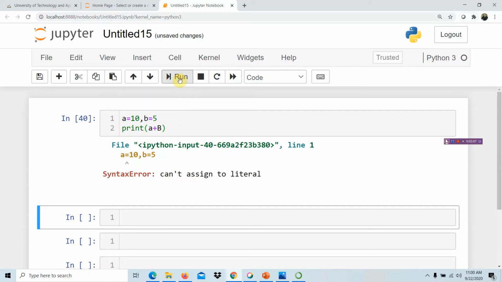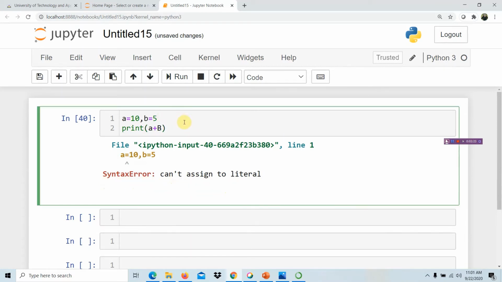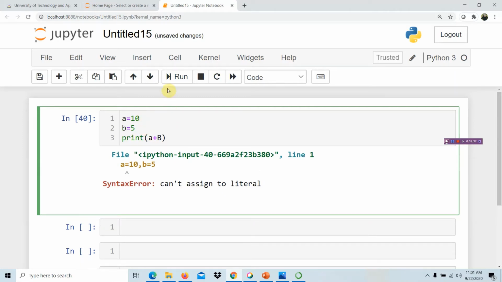So when you run the program, Python will give you an exception. And there is a specific exception given. Syntax error. A is equals to 10, B is equals to 5. Can't assign to literal. Because this is not the way to write your variable declaration in Python. So you can change this, put it there. Let's try again. This is one error, syntax error.